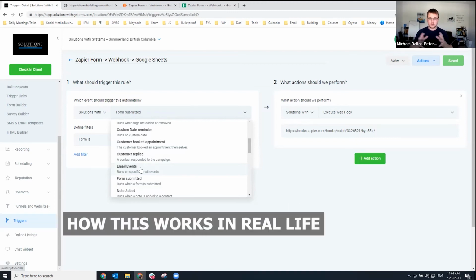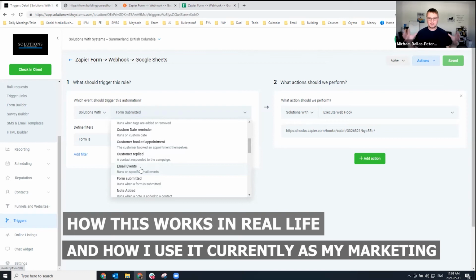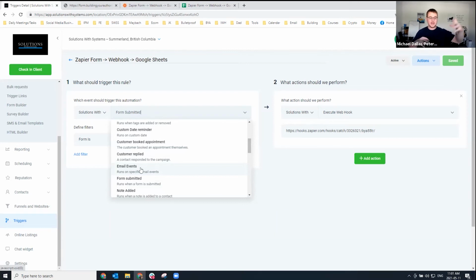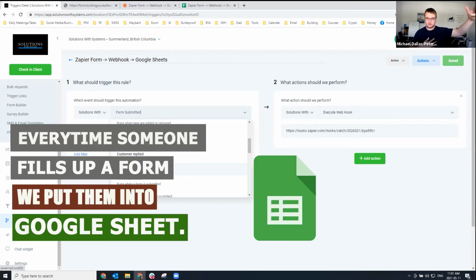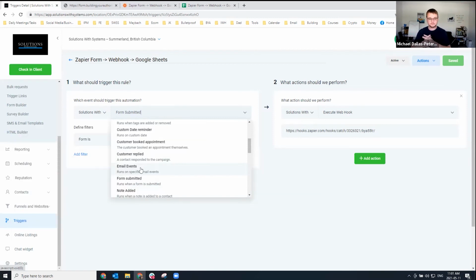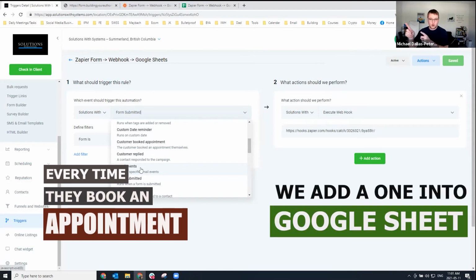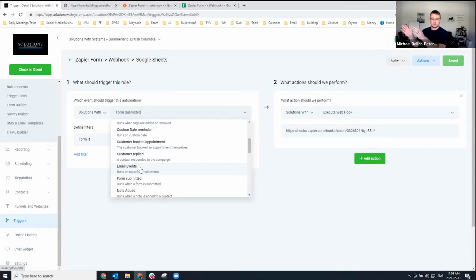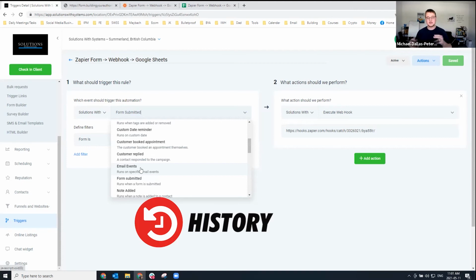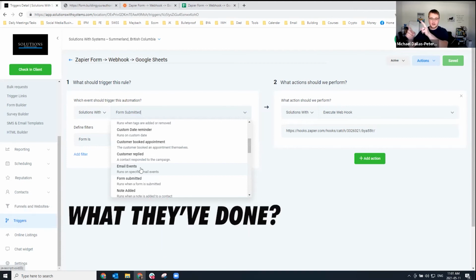So how this works in real life and how I use it currently is in my marketing agency. I have a dental implant marketing agency. And what we do is, every time someone fills out a form, we put them into a Google Sheet. And then every time they book an appointment, we add a 1 inside that Google Sheet. So we can tell throughout the history of that one person, what they've done and how they've done it, right?